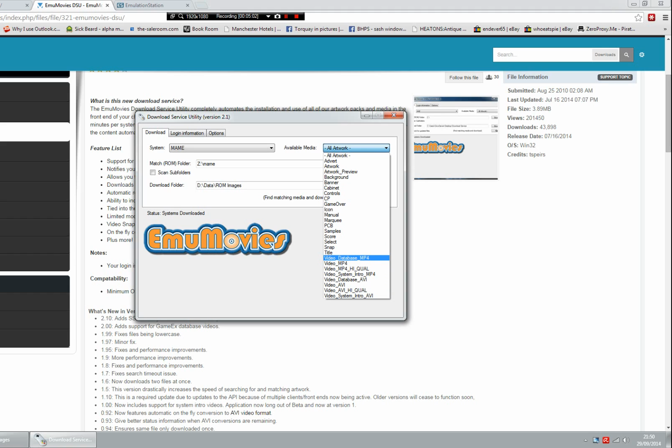Raspberry Pi version. So if it was only titles I want to download, I'd just select titles, and that's probably what I would use. But just to demonstrate, I'm going to choose all artwork. And first thing it says, where are the ROMs?